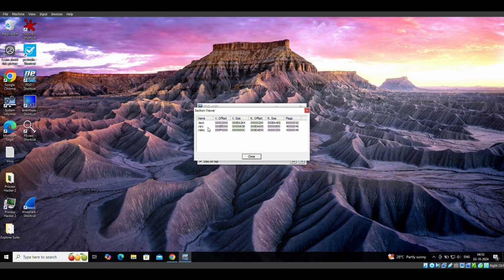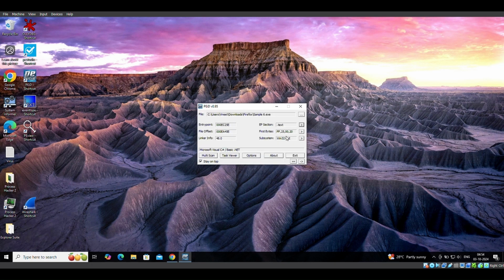The flag of .text is readable and executable, and it contains the program code which is going to be executed. The resource section contains resources such as icons, images, buttons, and it is only readable. And .reloc has the information about the relocation of the program, and it is only readable. The first bytes we will see in the next video.